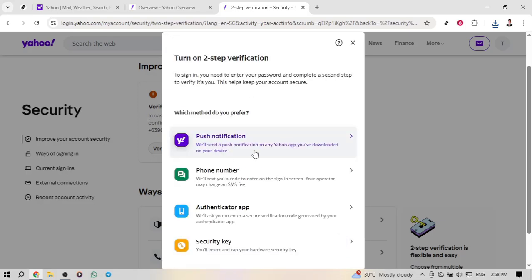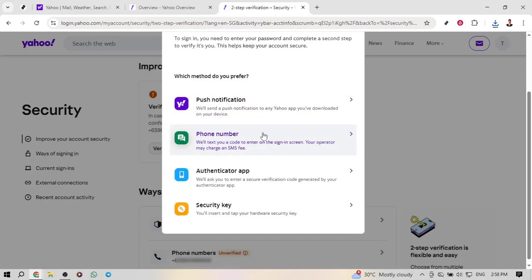If you'd rather receive a code, choose phone number. You can select an existing number on your account or add a new one. Make sure it's a number you control and have with you. Yahoo will send a verification code. Enter that code to confirm and finish setup.